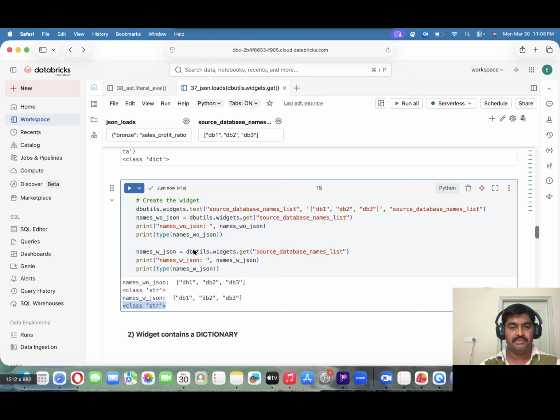See here, because I used the same thing. Suppose if I use json.loads now, json.loads, and everything I keep inside. Now if I try to run this one, here it will get a list. So that means whatever format we are passing to the widget, that original format we will get here. So that's why I gave the naming clearly, like without JSON and with JSON. Without JSON means without json.loads, and with JSON means with json.loads. So this is the difference.